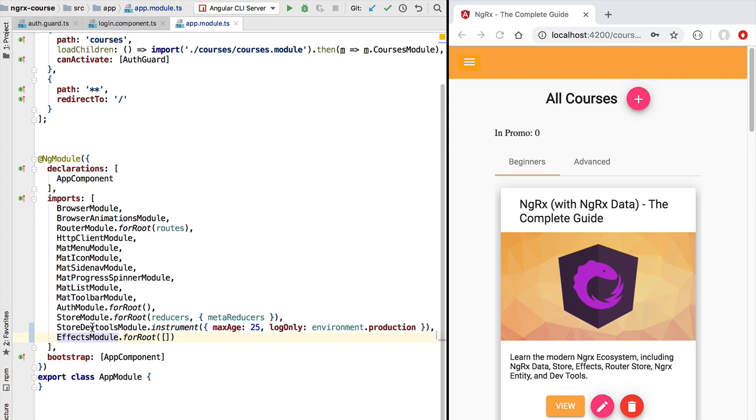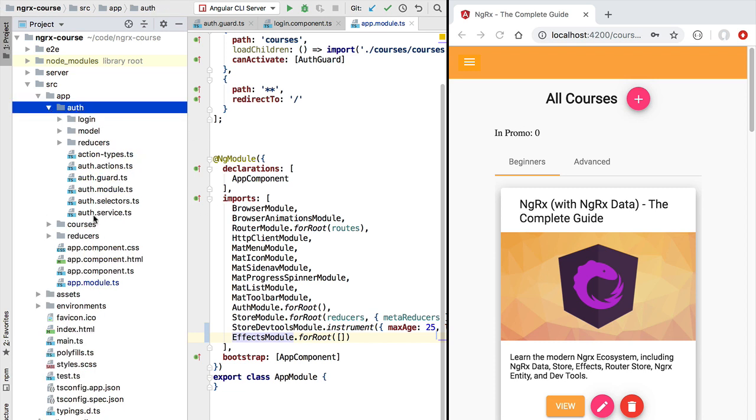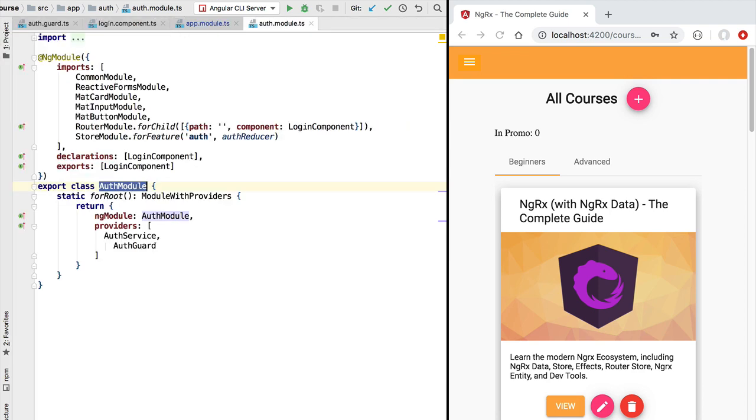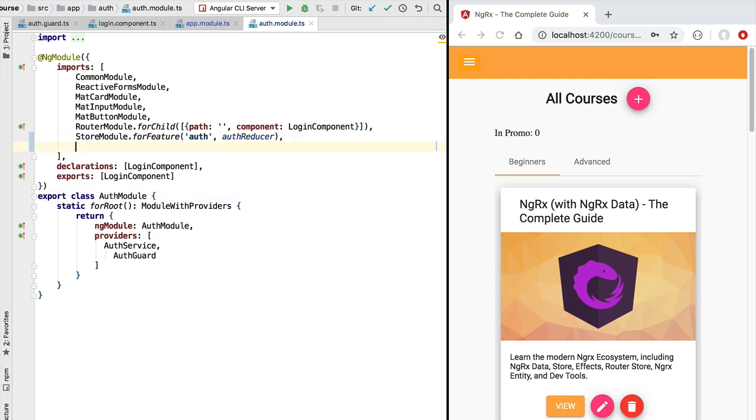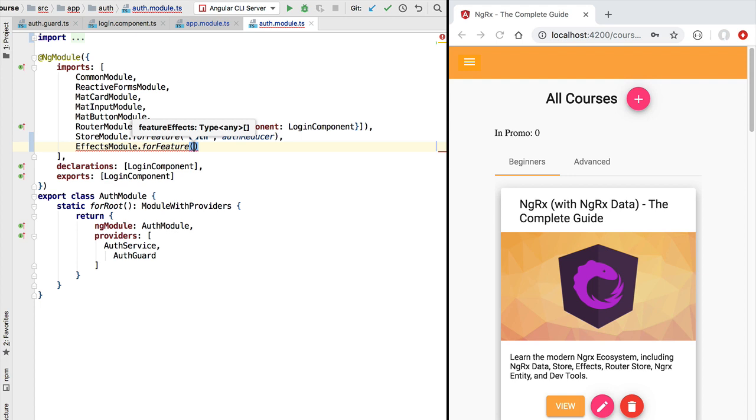Now, in a similar way to the NgRx Store module, we can also have multiple feature modules in our application, such as, for example, the authentication module, which have their own side effects. So we are going to be adding a couple of side effects to this module in order to save our user profile and retrieve it from local storage. So we are going to open here our authentication module, and we are going to add here NgRx effects as well. So here in our imports, we are going to call effects module, and this time around we are going to call the forFeature function. So we should call forFeature for feature modules and forRoot for the root module.